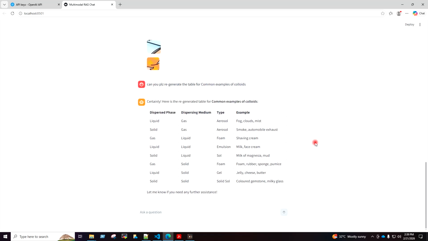So we have tested our RAG. It is working perfectly for the text, image and the table also. And it is retrieving the answers from the document perfectly for the text, image and tables.